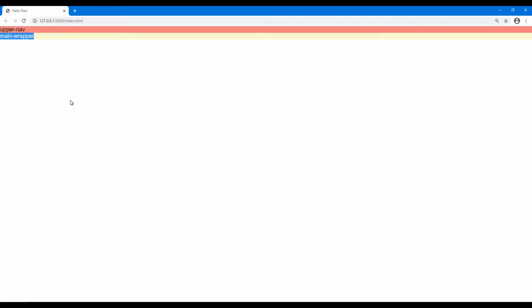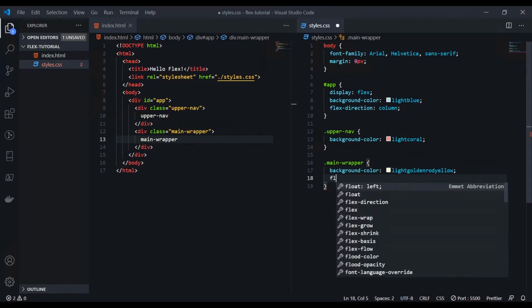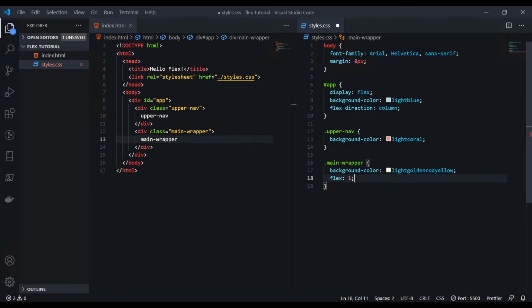But the main wrapper, we want this thing to extend all the way down. So there is a rule inside of a CSS property called flex, where you can kind of control how big these elements are and how they scale automatically. It works off of percentages, I guess, or ratios. So if I do flex 1 inside of here, actually, if I do flex 1 inside of both of these, they're going to take up exactly the same amount of space.